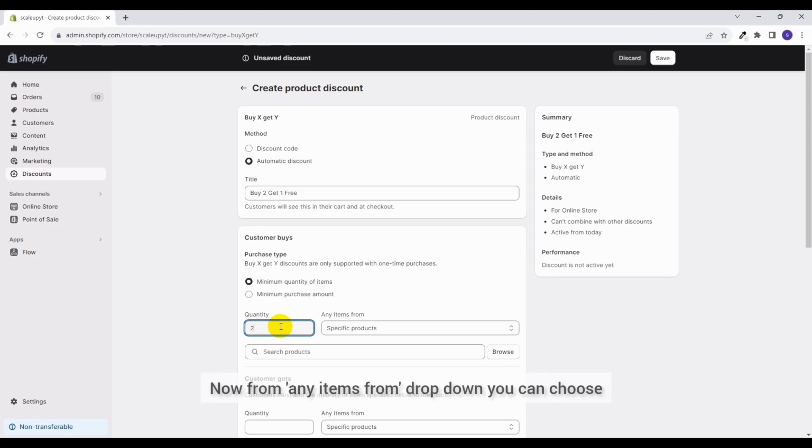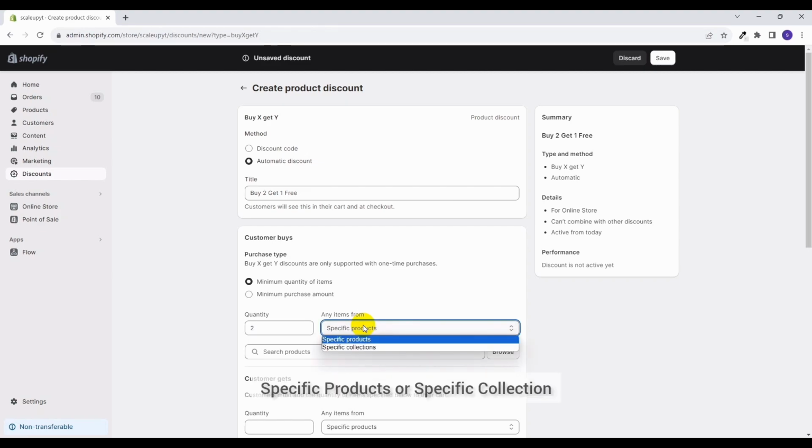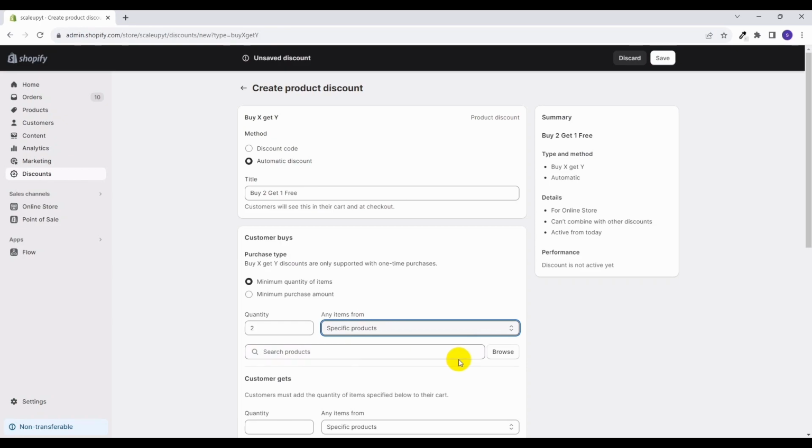Now from any items from drop down, you can choose either of the two options, specific products or specific collection. For this demo, I'm choosing specific products and then click on the browse to select the specific product.